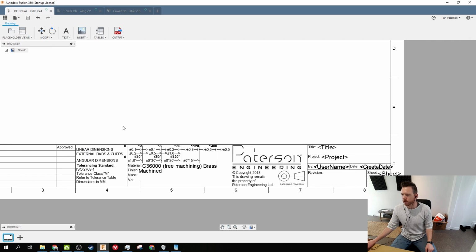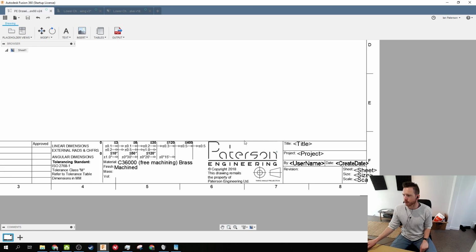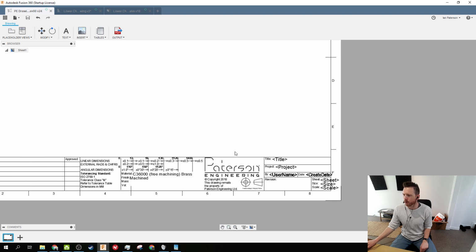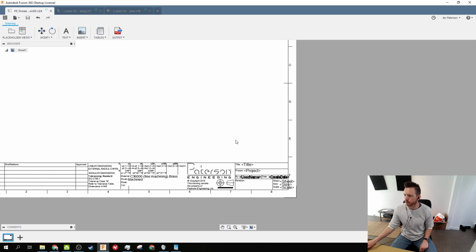We also have some notes on which standard of tolerancing I'm using. I use the ISO 2768-1 method, which isn't decimal count based. It's just based on how big the part is as to how tight your tolerancing is, unless you put a manual inspection tolerance on it. Then I have just a JPEG image of the company logo and some copyright information, and the fact that this is going to be third angle projection.